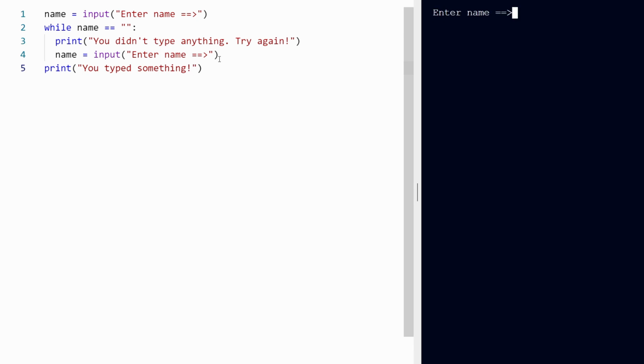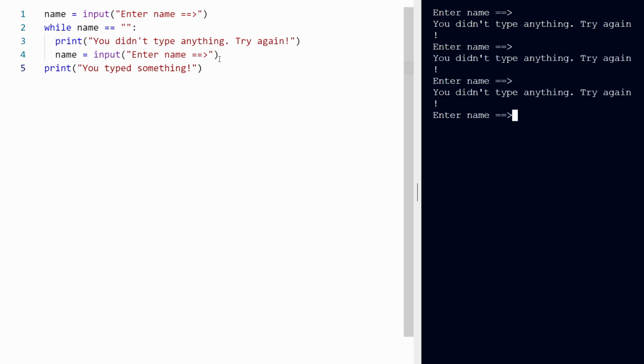It says enter name. Every time I press return, name is equal to nothing. It just says you didn't type anything, try again. But as soon as I type anything, that while loop exits and the code on line 5 will run. And that's how you can put validation into a while loop so that your program keeps asking the user to enter something until they get it right.